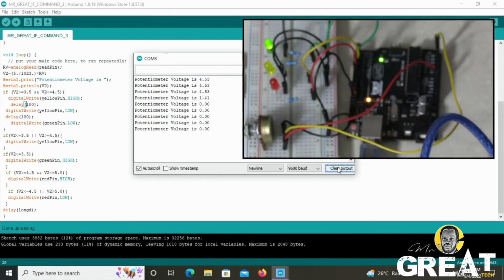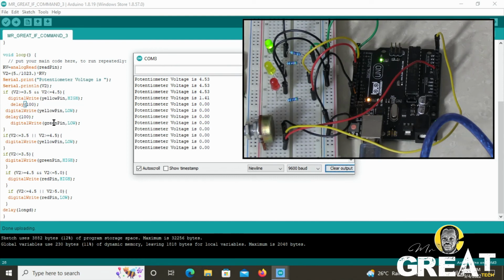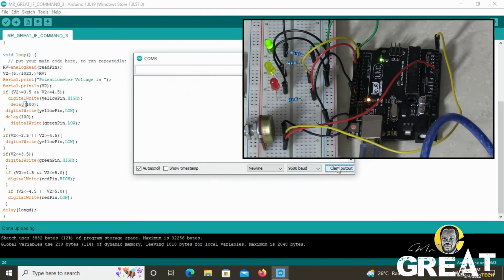When will it go off? Let's go to where we slot in the green light, the green pin. This is the green LED here, this is where we slot it in. On this condition in this program, the green light will turn low, and the condition starts with what? 3.5. So when I hit 3.5, it's going to go low.